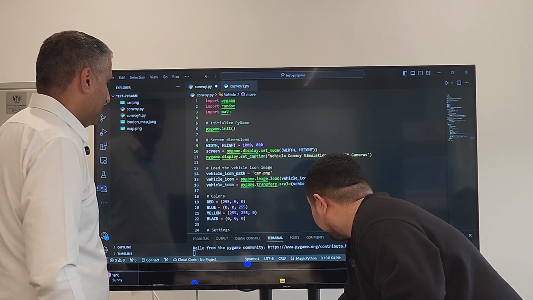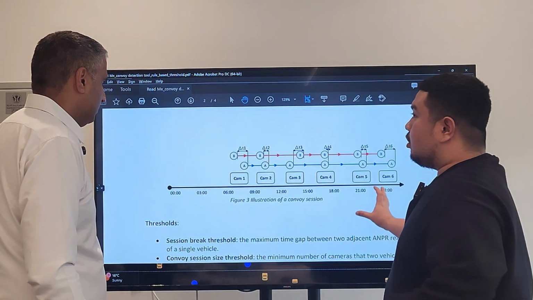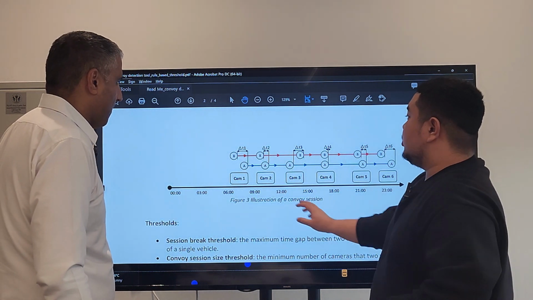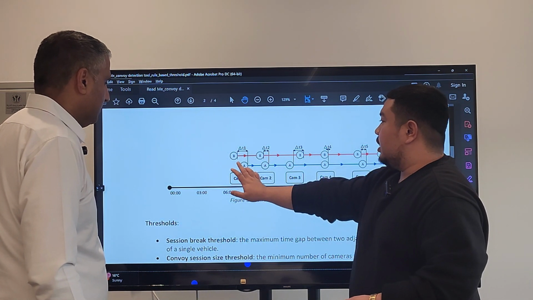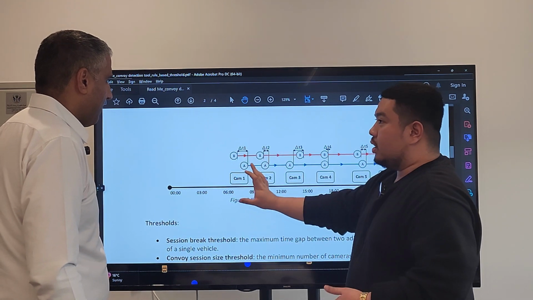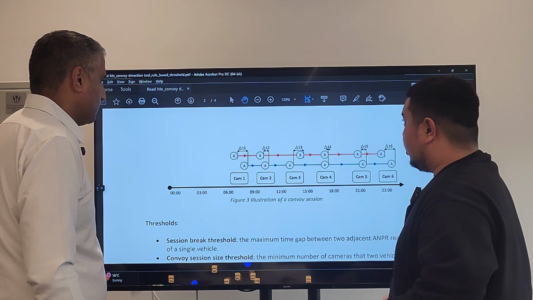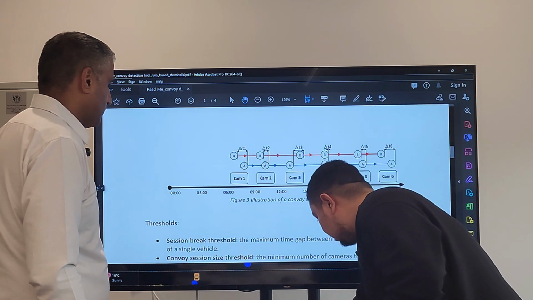Using this from the paper to detect the convoy, we have different features basically. One is the distance between two vehicles and the time taken, captured by ANPR cameras. So that should be considered in the code to detect the convoy.